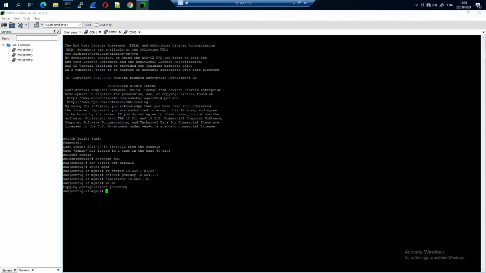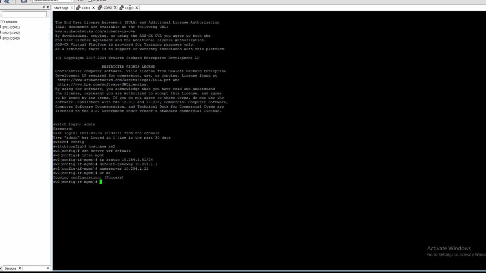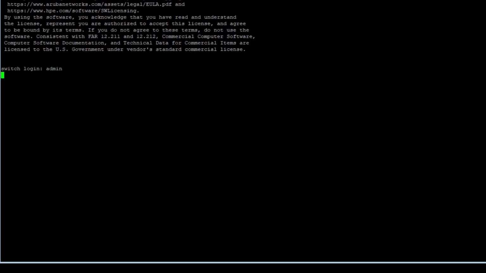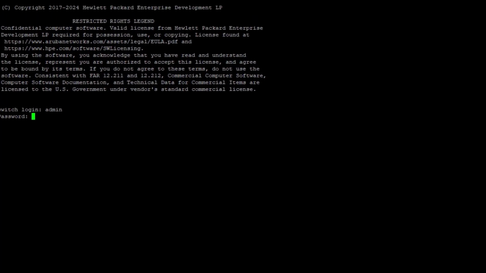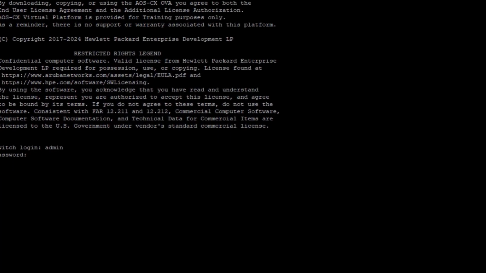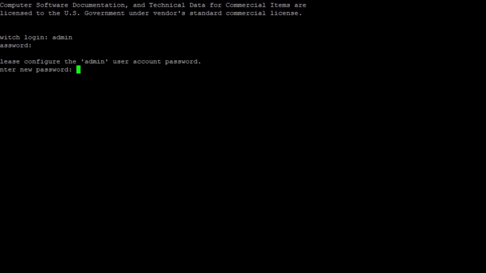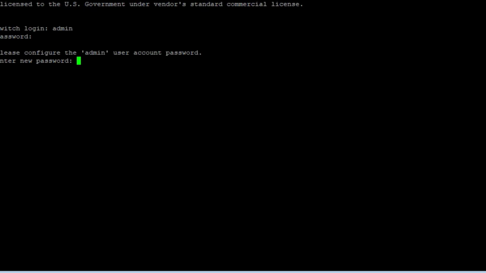I configured switch 1 and 2. I'd like to show you the config on switch 3, just as an example. When you log into CX switches, by default the username is admin and the password is blank, nothing. And if you get prompted for a new password, then you will add whatever password you choose. So now a new password has been set.